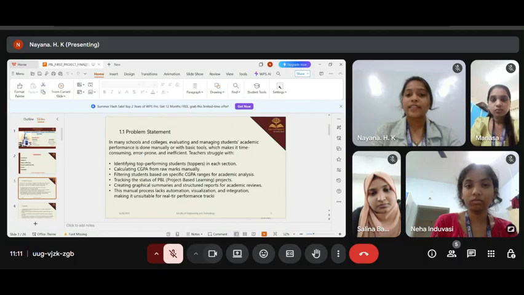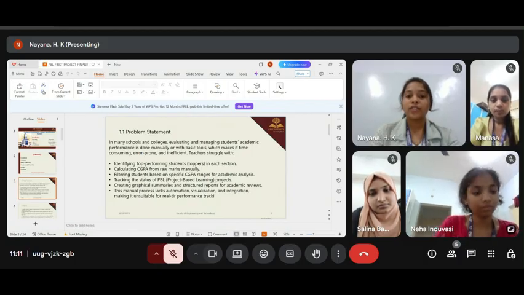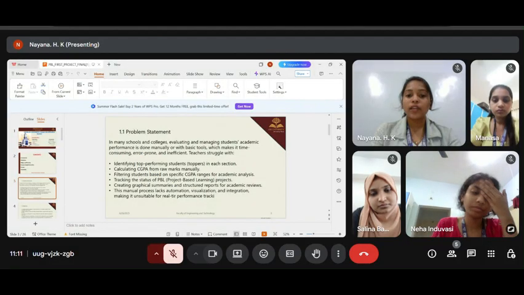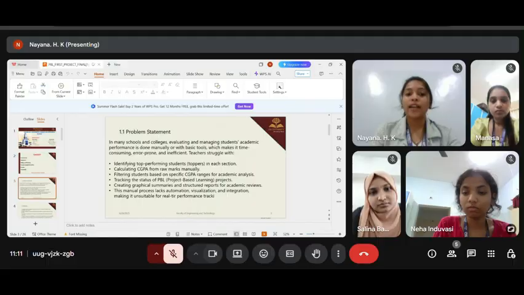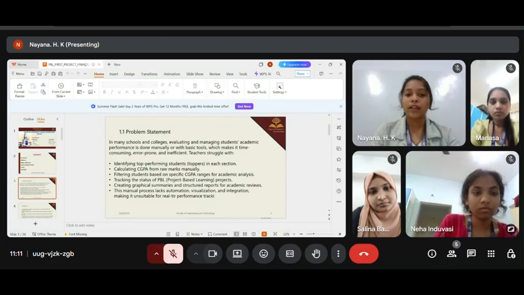Calculating the CGPA from raw marks manually. Filtering students based on a specific CGPA range and academic analysis. Tracking students for PBL, project based learning projects. Creating graphical summaries and structured reports for academic review. This manual process lacks automation, visualization and integration, making it unsuitable for real performance tracking.